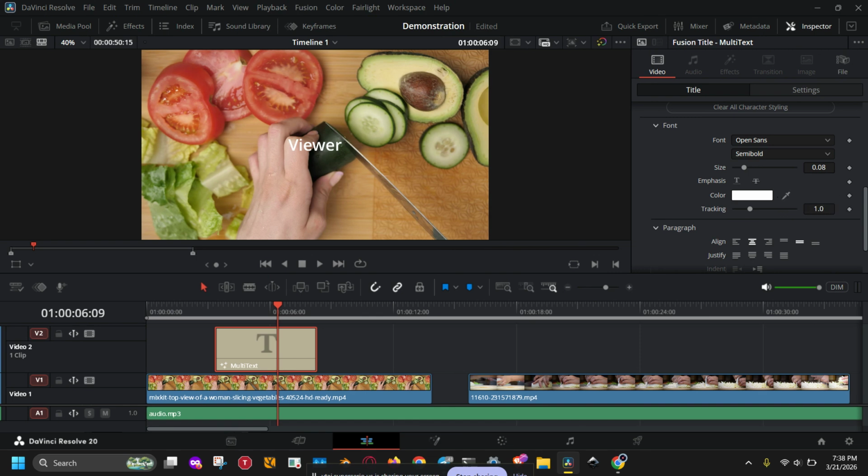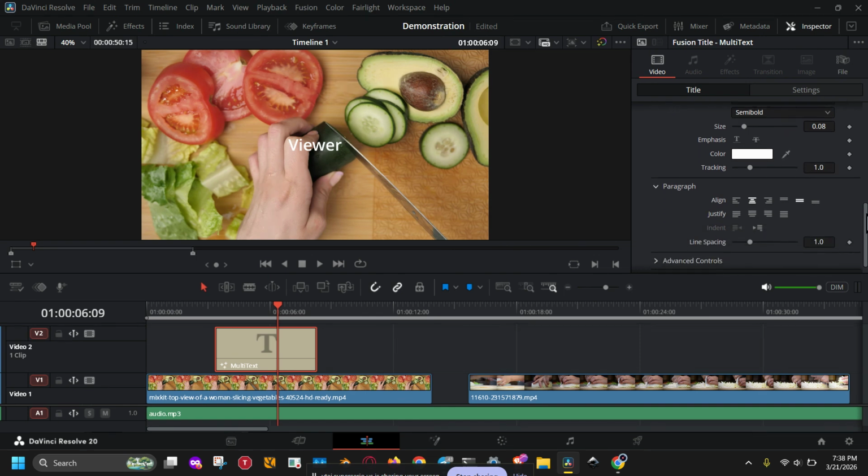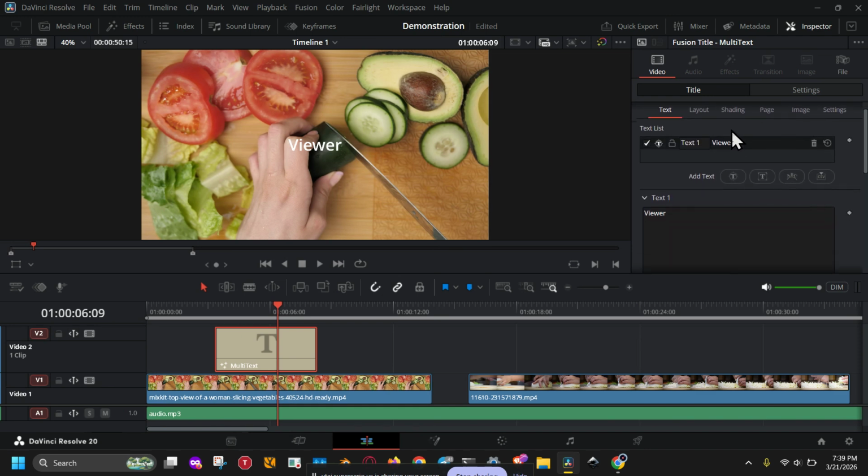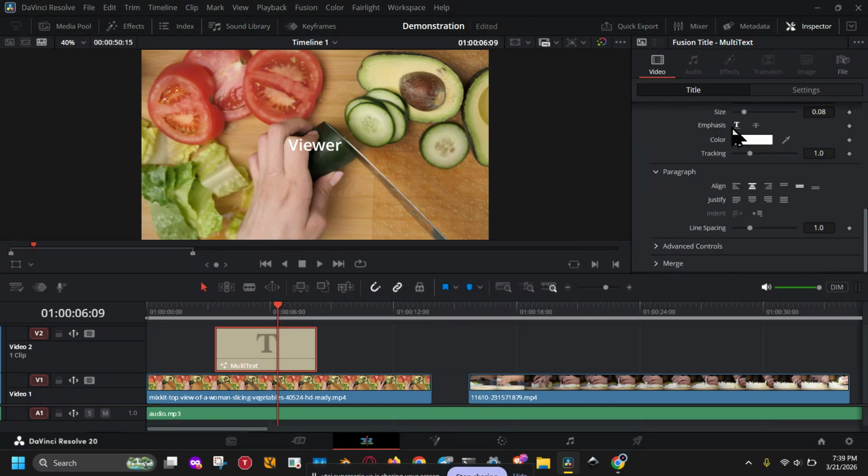To move the text on the screen, use the transform controls or the position X and Y values. This lets you place the text exactly where you want it, whether that's centered, near the bottom, or in a corner. Small positioning changes can make a big difference in how polished your video looks.